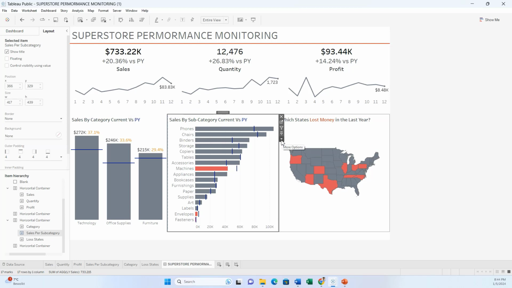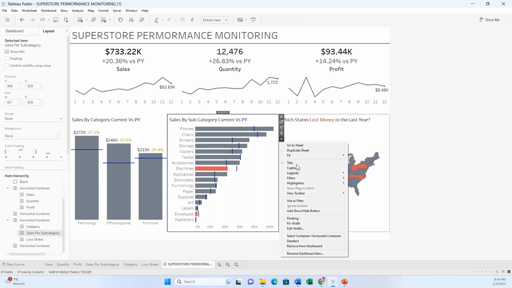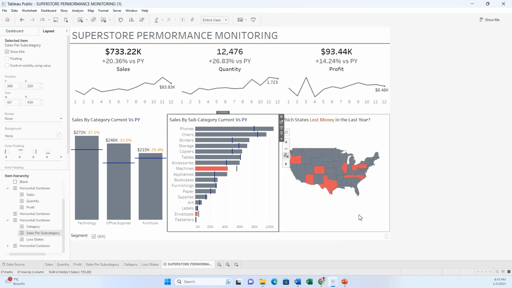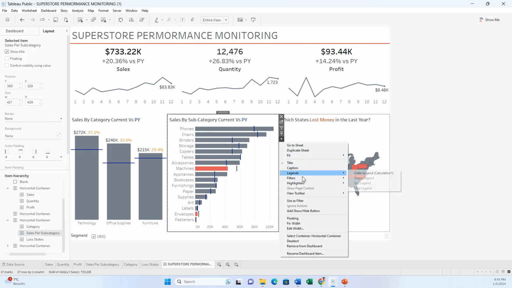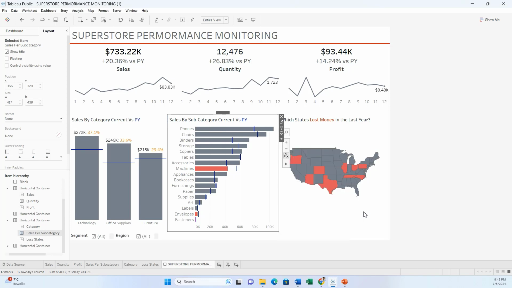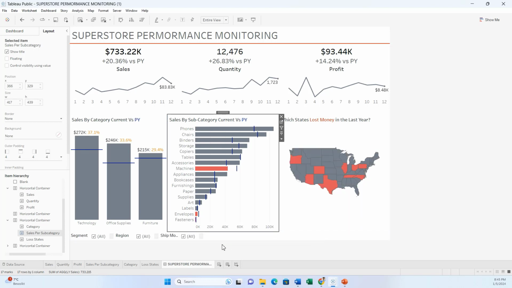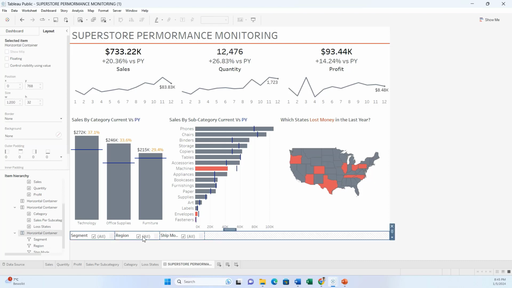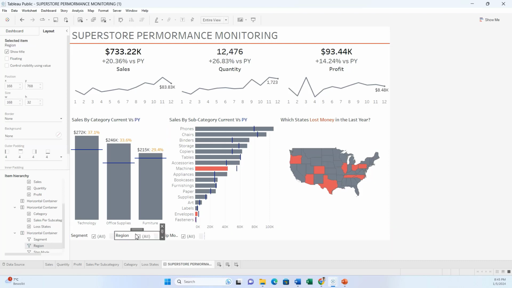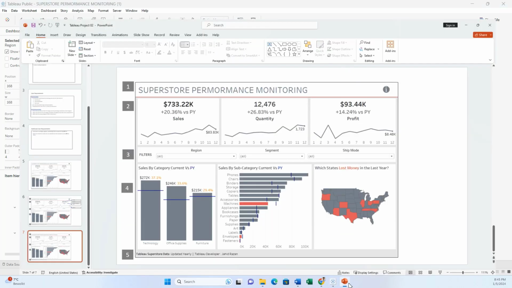I will go to this visual of subcategory and select the filter. These are segment, then region, and then the shipping mode, which is here. Now I see that they've appeared on the horizontal filter on the bottom. Doesn't matter. We can just pull them here.